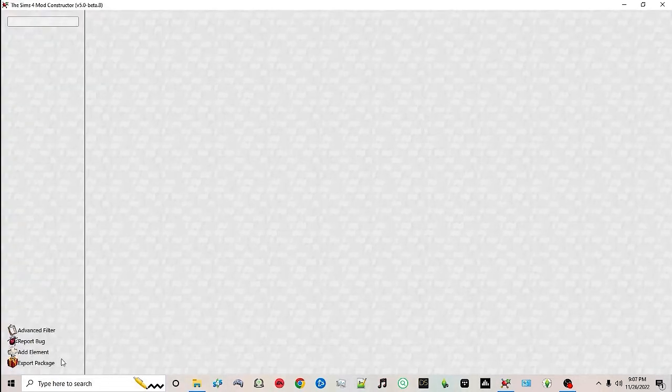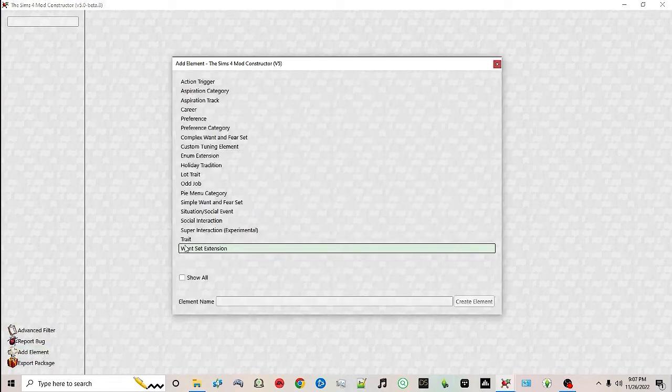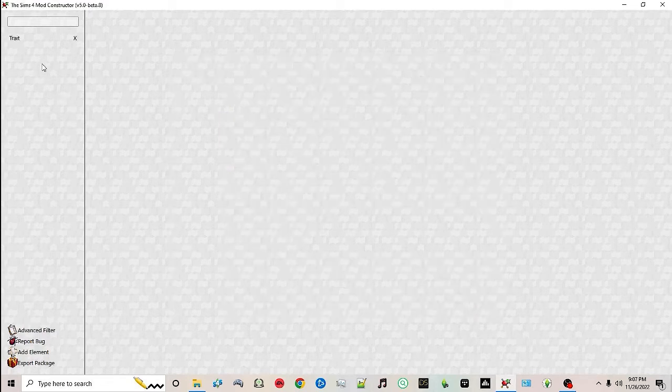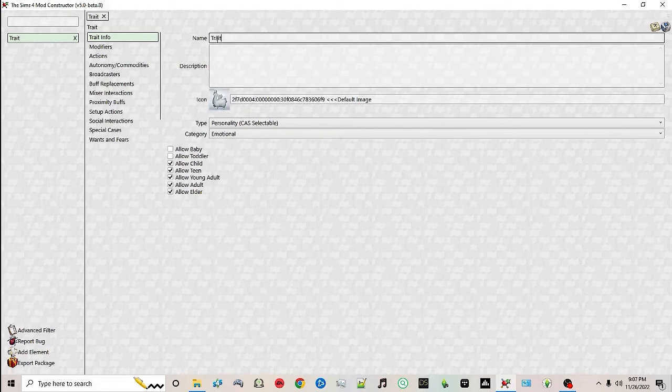And then on the left-hand panel at the bottom left, you click on Add Element and then choose Trait and click Create Element. Click on the element here on the left and then you can name your trait. So for this particular trait, I'll just call it Example Trait. You can put in your description.